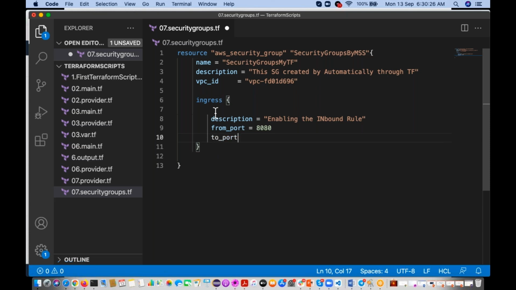To_port is equal to 8080. Suppose you want to enable only 8080, so the from port and to port should be the same. If you want to enable a range of port numbers, then you should specify from which port to which port. For the numbers, you don't need to keep them in double quotes.